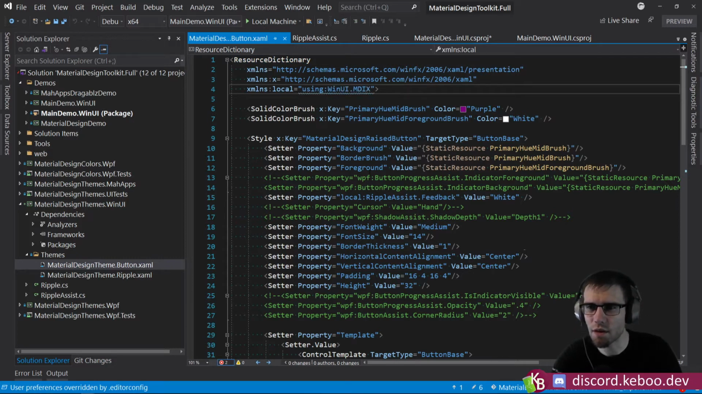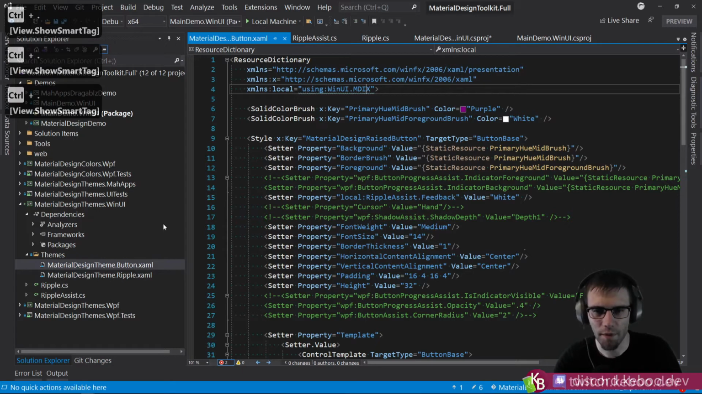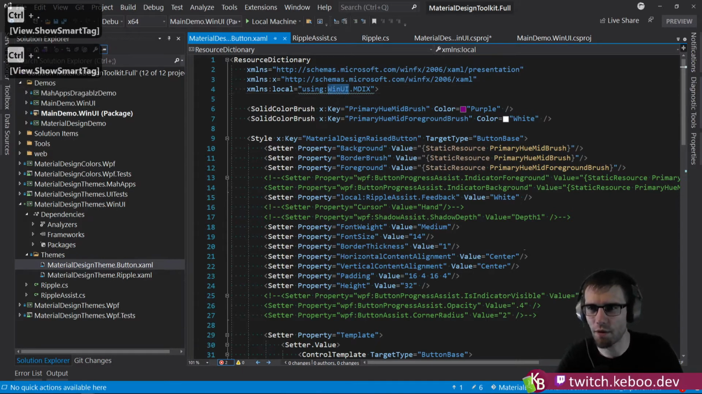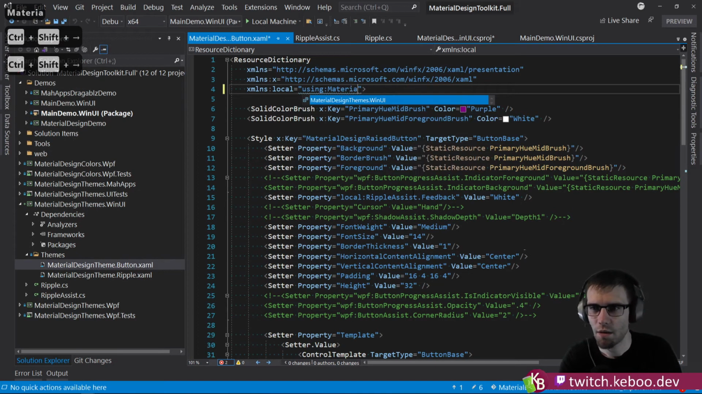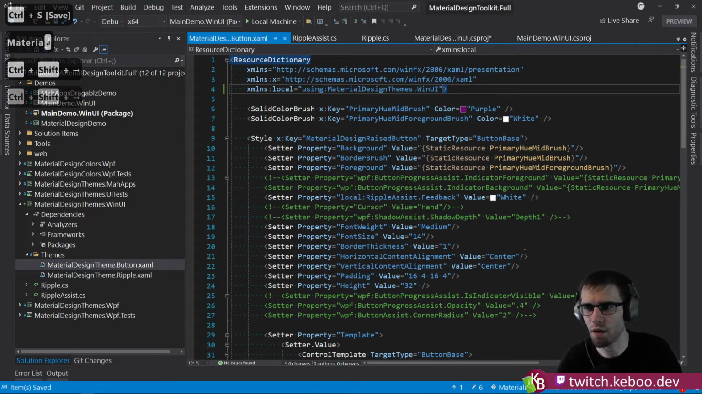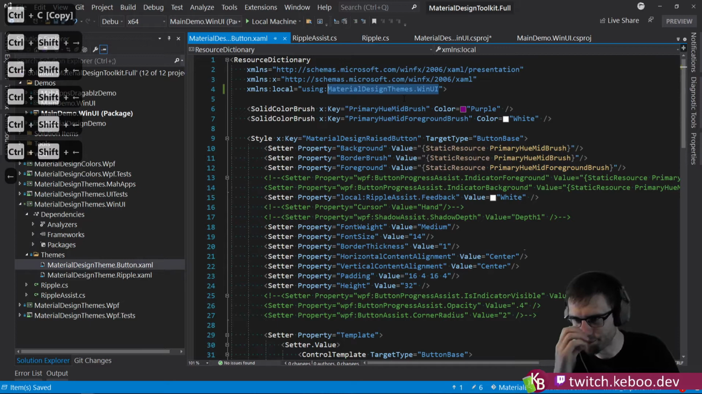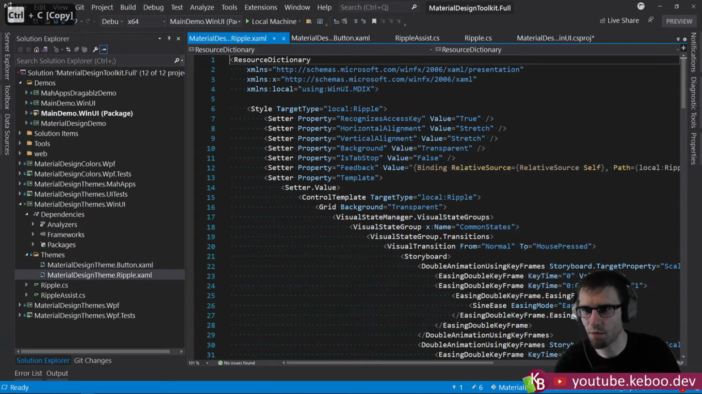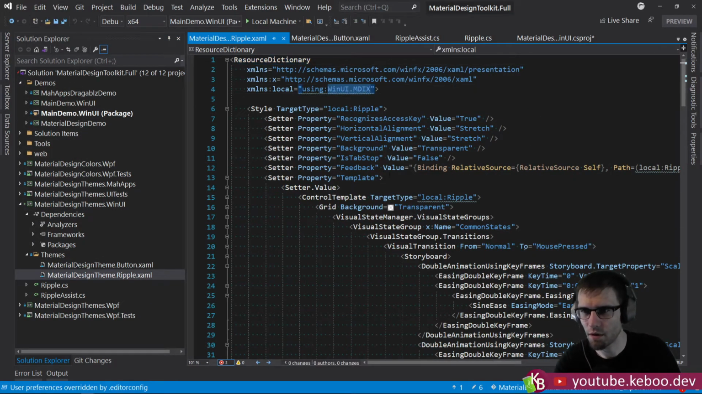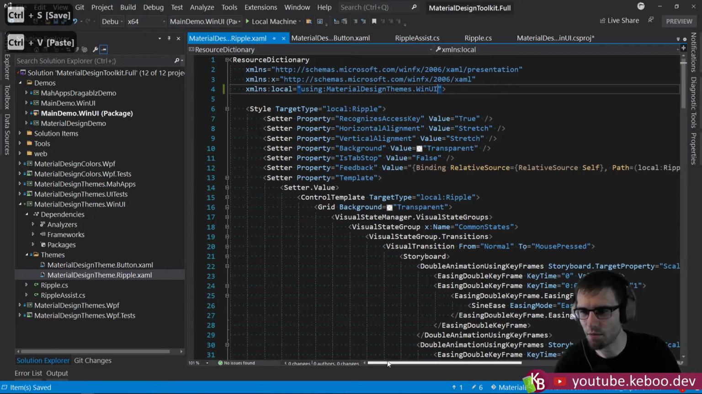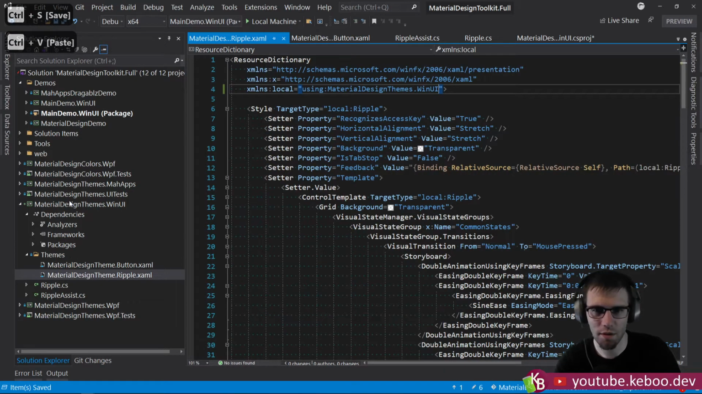Using this is incorrect. Will you autocorrect for me? No. That would be too easy. So this is going to be material design themes, WinUI. Right, that should get me most of what I want. Same with the ripple. All right, that should get me most of what I want.